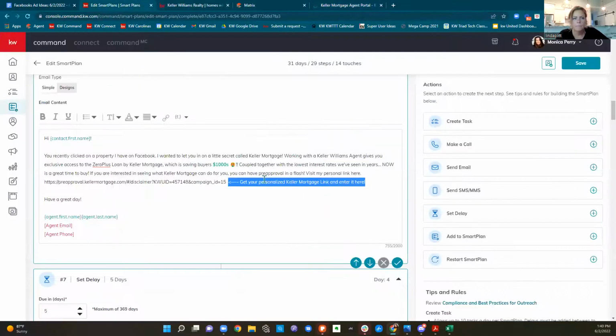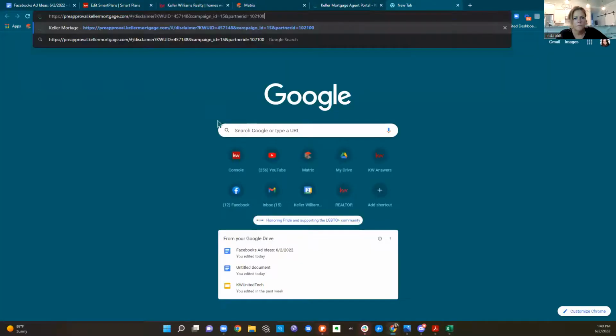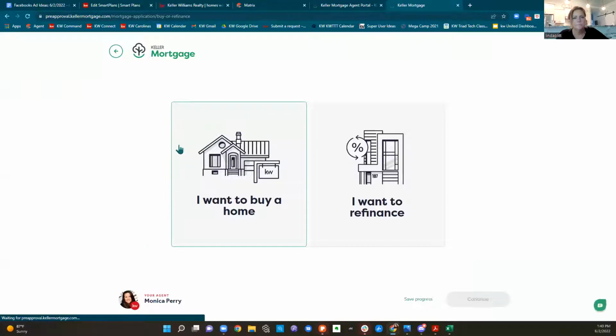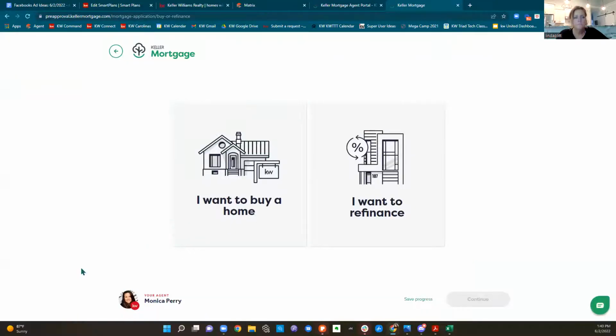So that is what would go in this step of the smart plan, right? Visit my personal link here. I would paste my personal link here. You would paste your personal link there, right? And when they click it, it's going to take them to your personalized Keller Mortgage website. It's got your name. If they click on, I want to buy a home, that Keller Mortgage officer that gets it is going to know that you were the reason that they clicked on the link, because it's coming through your page. Does that make sense?